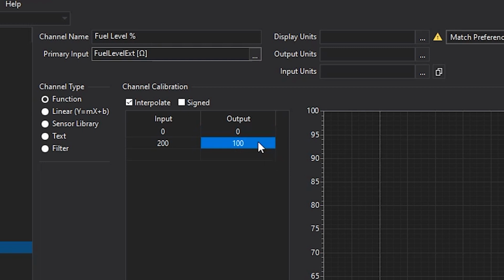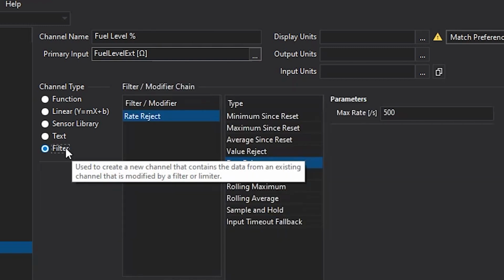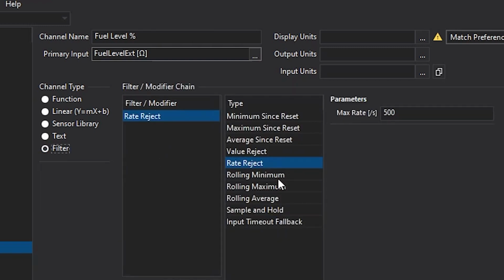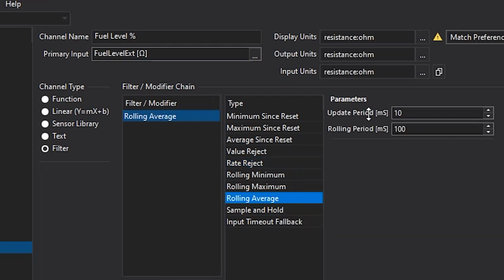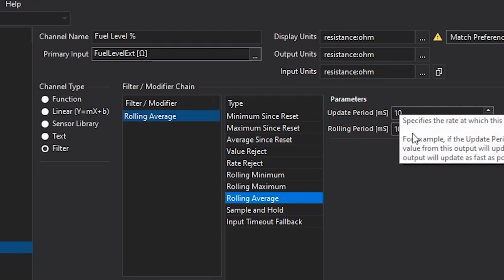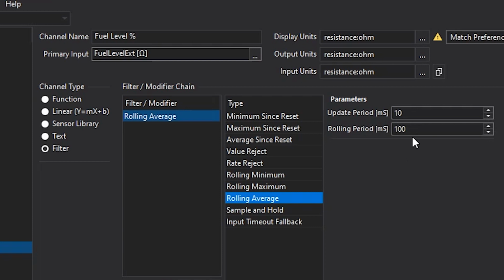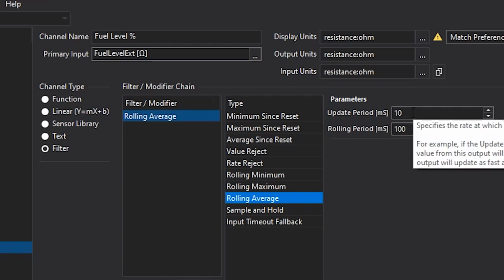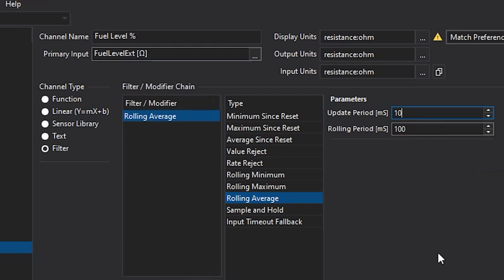Then to prevent the fuel sloshing in the tank from causing your fuel level to constantly fluctuate, we'll implement a filter on the channel. And for fuel level, what I'll usually do is a rolling average. By changing the update period and the rolling period, that'll prevent the fuel slosh from constantly fluctuating the needle or the value. This is a process that's done in a ton of OEM applications with the fuel level, and we can change it here.